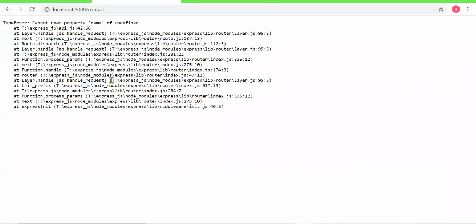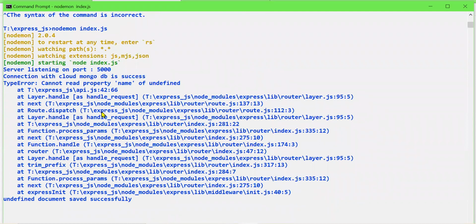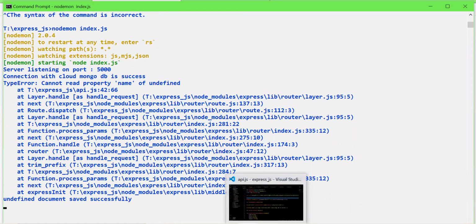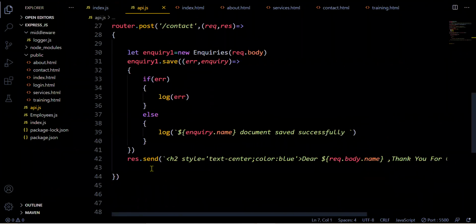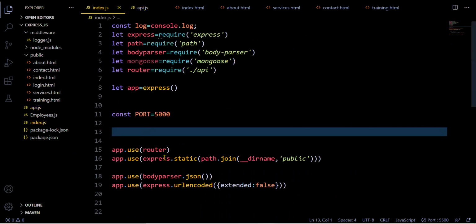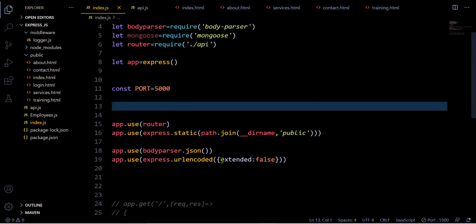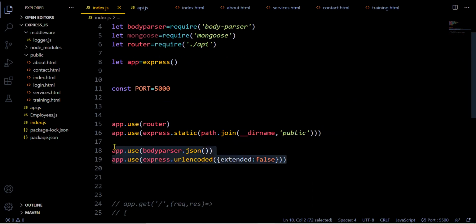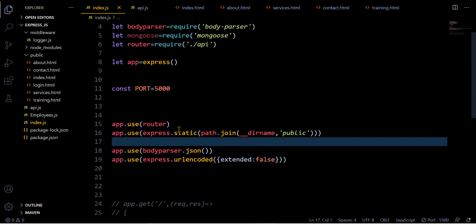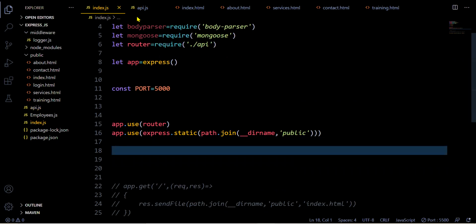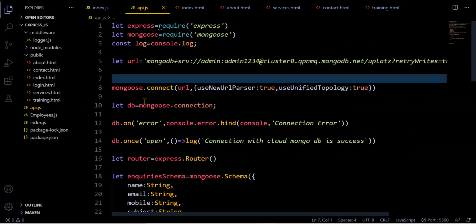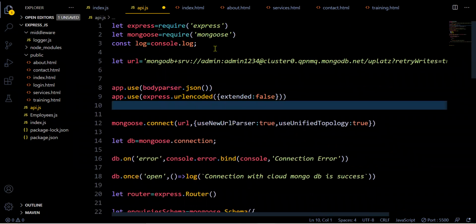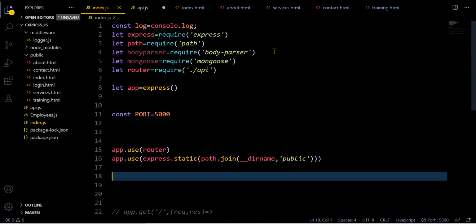Click submit. Cannot read property of undefined. Okay, at line number 42 in index.js and API.js, line number 42, response.send request.body.name. Okay, cool. Let me make use of this body parser and URL encoded. App.use. We are using the router here actually. API.js. Fine. Let me import this body parser here also.